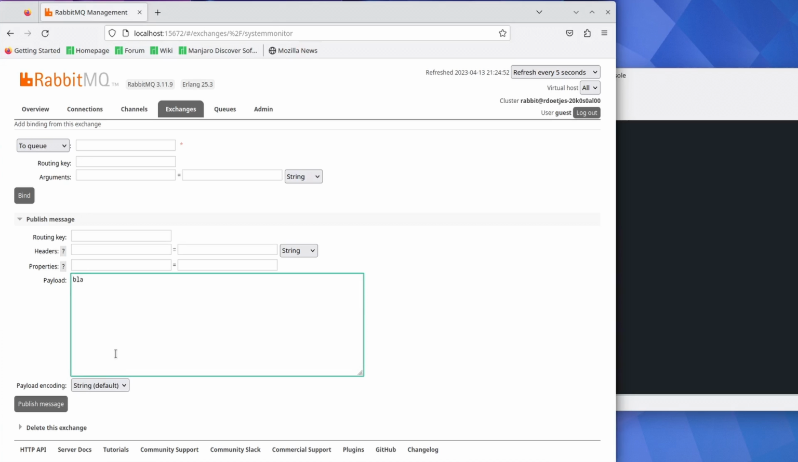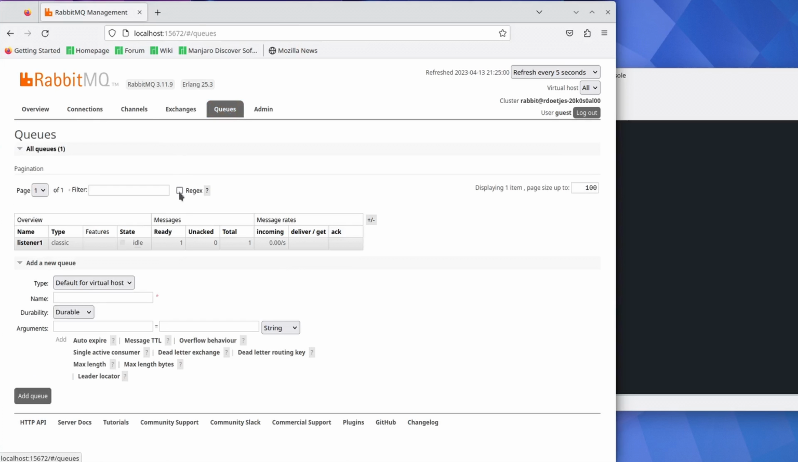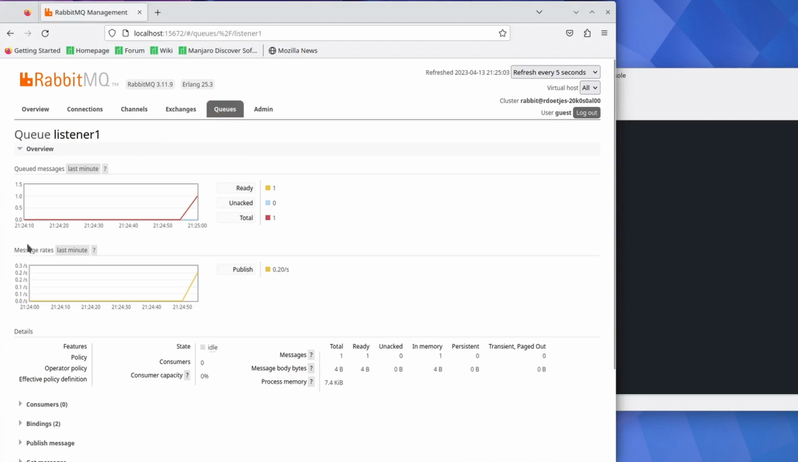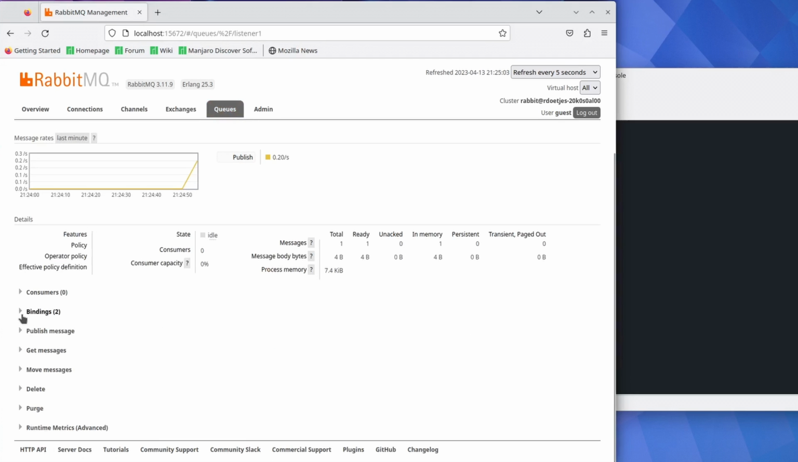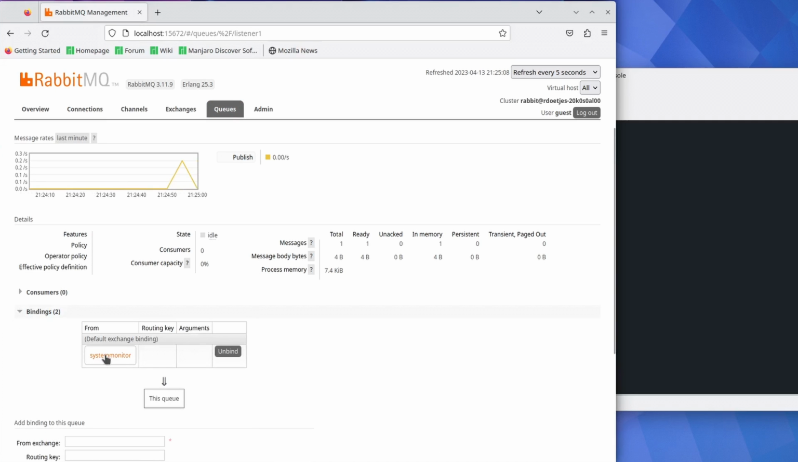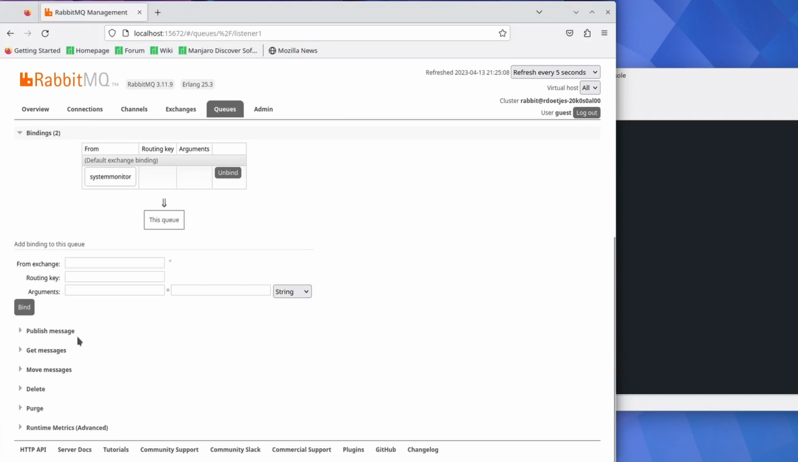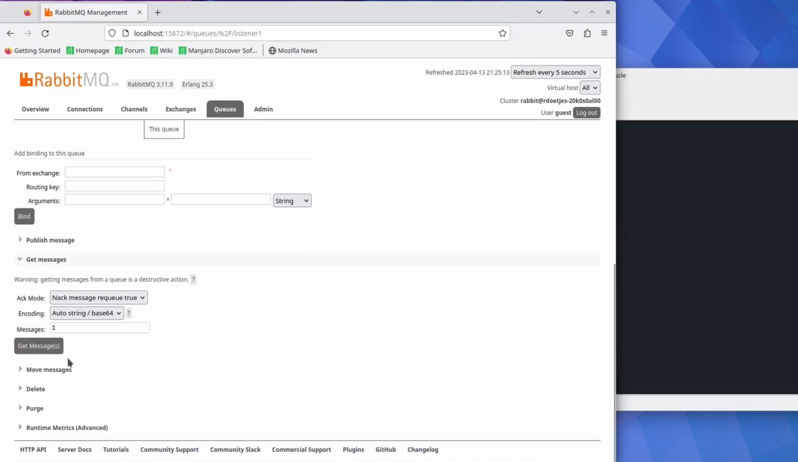So let's do, blah, very, very interesting message. And we see it's published. Now if we go over to the queue, we should see that there is one message pending. And yes, ready, one message, there you go, nice graphs, or as I call it, management porn. We see this queue is bound to this exchange. A queue can be bound to a lot of different exchanges, by the way.